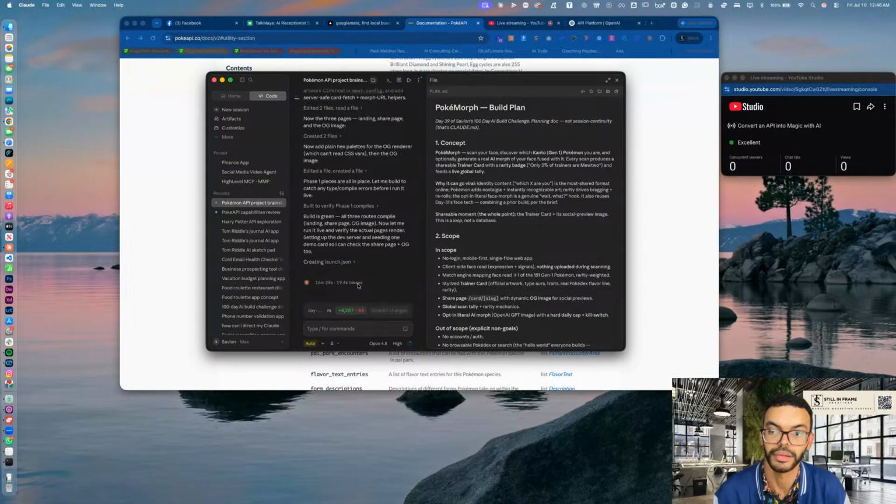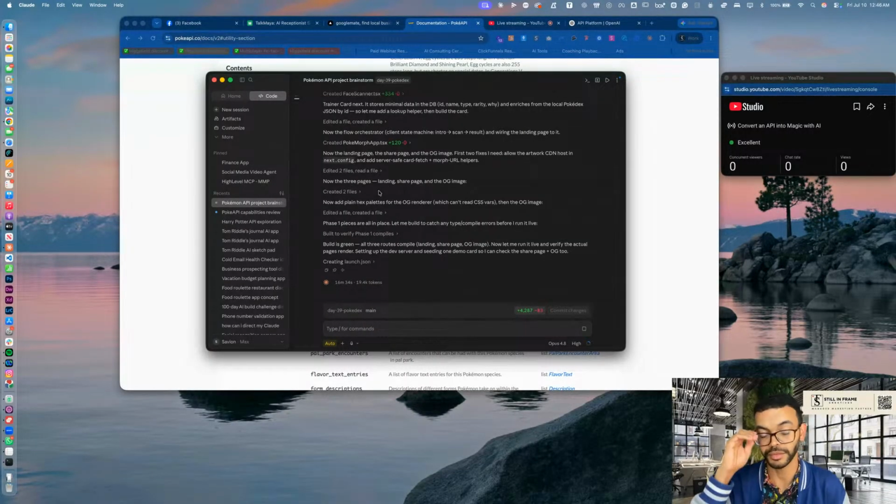Build is green. All right. We can close that plan there. It's going to open up a preview MCP off to the right side once it's done, and we'll actually be able to see this happening.